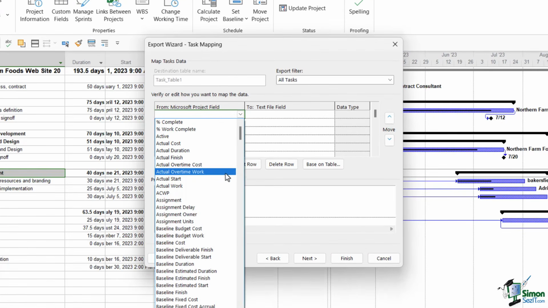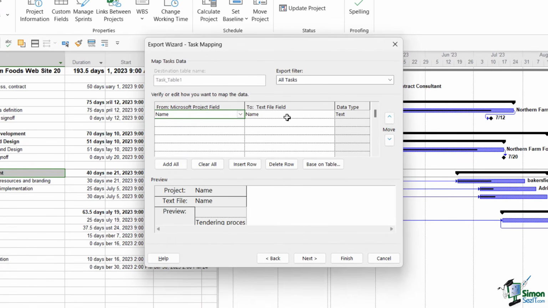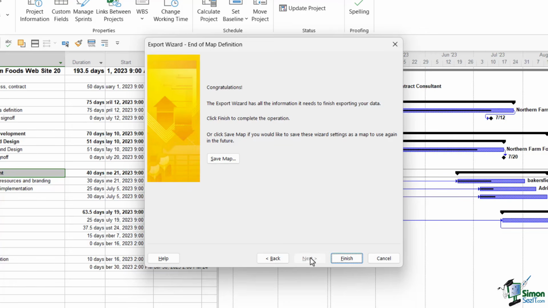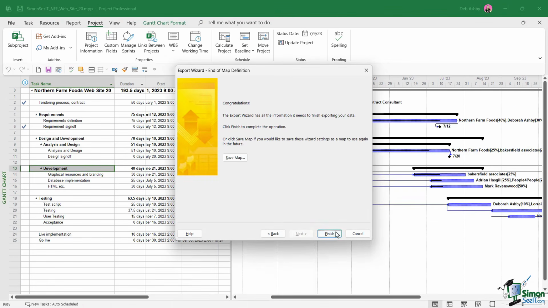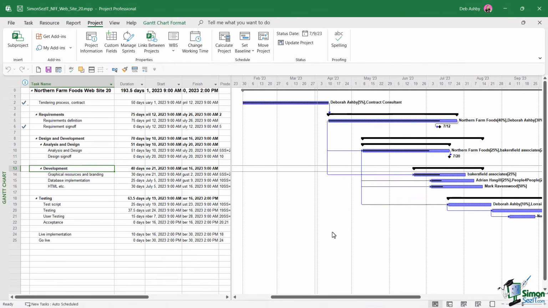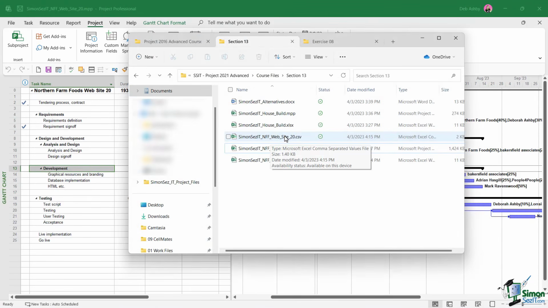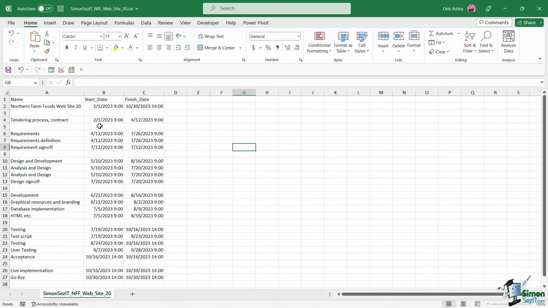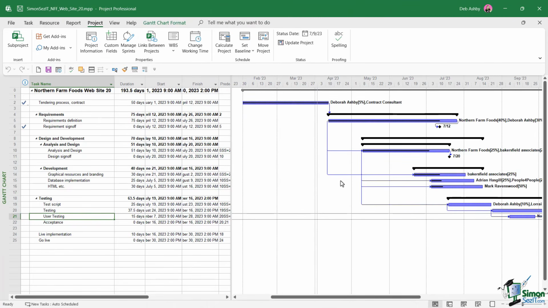So I'm just going to choose name from here. We'll have start and also finish. Let's click on Next. I'm not going to save the map. Let's click on Finish, and we should now have that file saved to File Explorer. And you can see there it is just there. Let's double click to open it. And there we go. By default, it's opened in Excel, and I have those columns of data. So those are a few of the options that you have when exporting data out from project and into other applications.